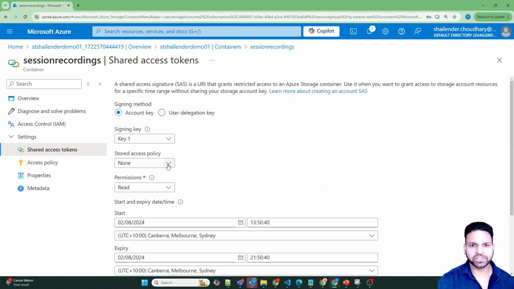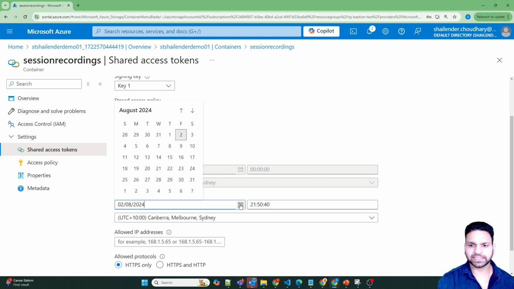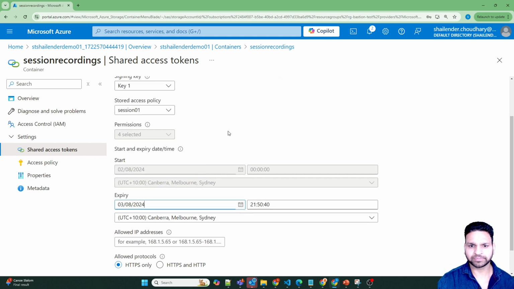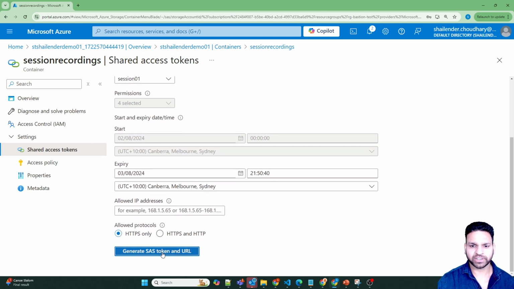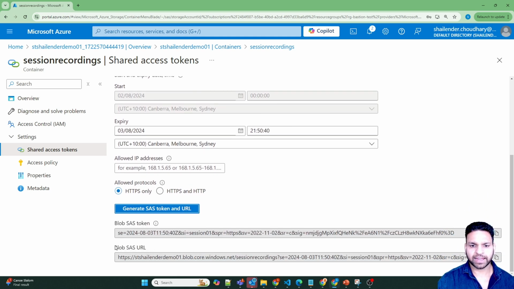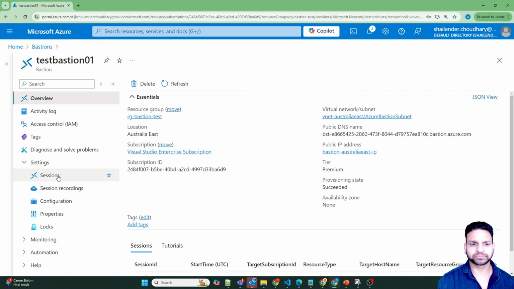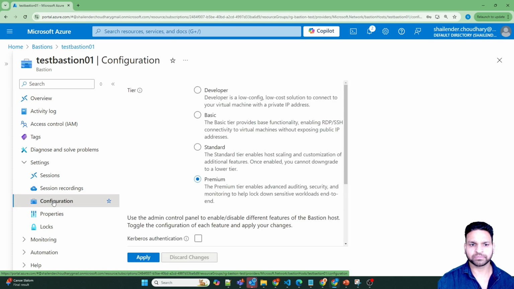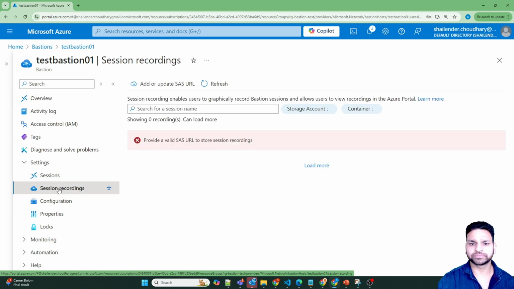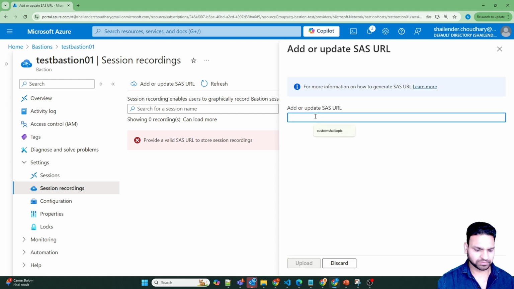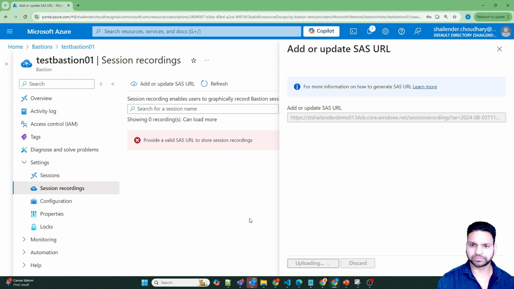Signing key is key 1. Stored access policy is session 1, where it has selected all the different permissions. And let's set the expiration for a day and generate SAS token. And we have to select SAS URL. So let's copy this and go back to our Bastion service, test Bastion, go to the configuration, go to session recordings, add SAS URL, copy and upload.